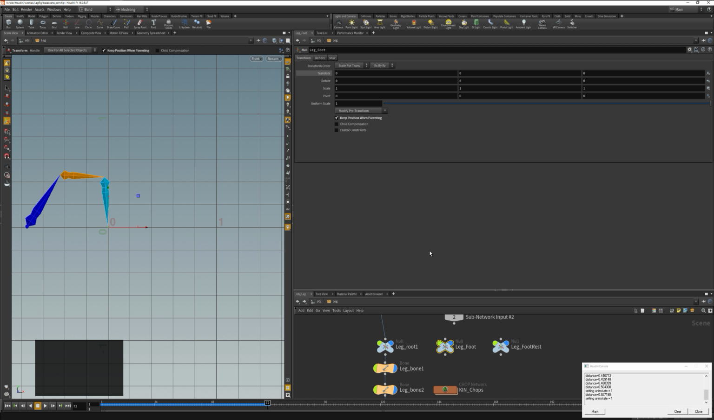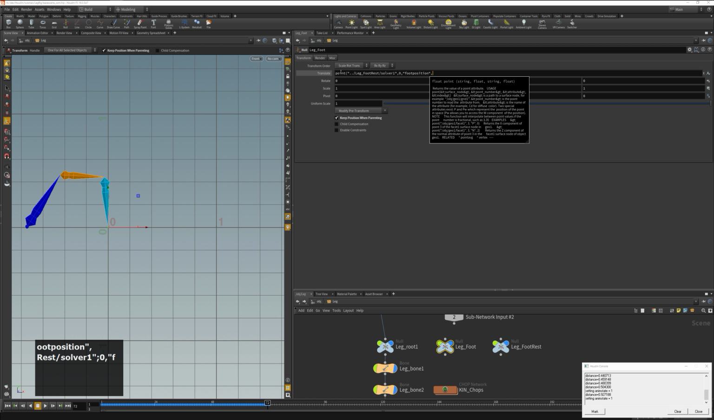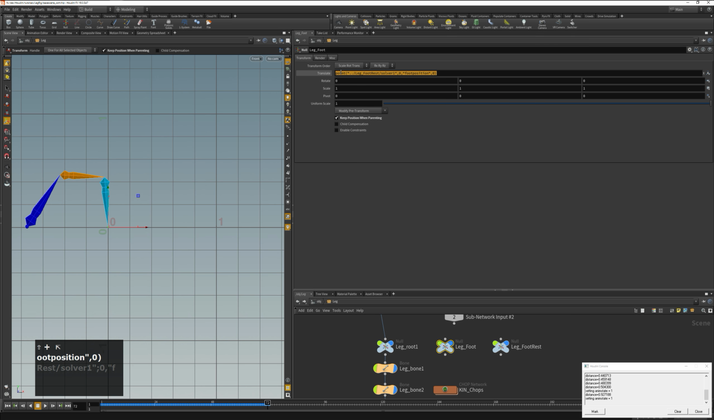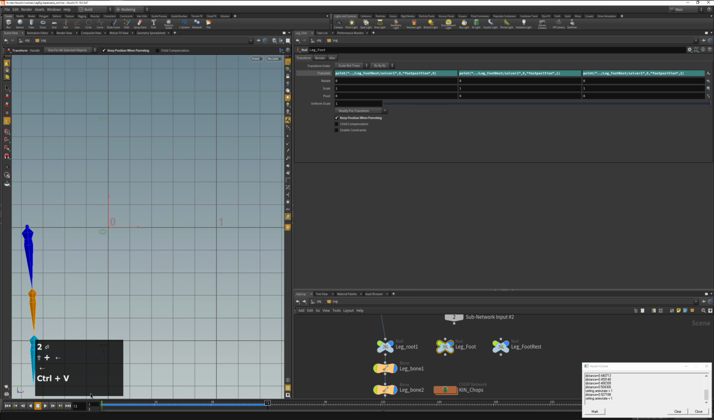I don't know, maybe it would help if we actually put the foot position into the foot. Read out the point attribute from the solver attribute wrangle, or actually the value, the attribute should be set on the solver as well, so solver is enough. Then first point, 0, and foot position is the name that we're after. Finally, 0 for X, 1 for Y, and 2 for Z. Okay, something has happened.